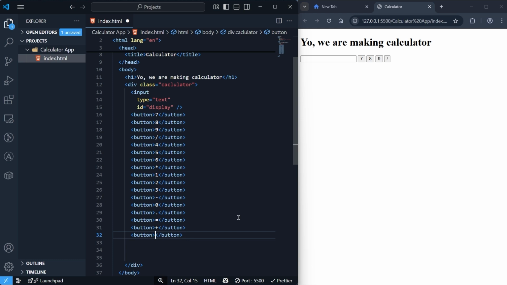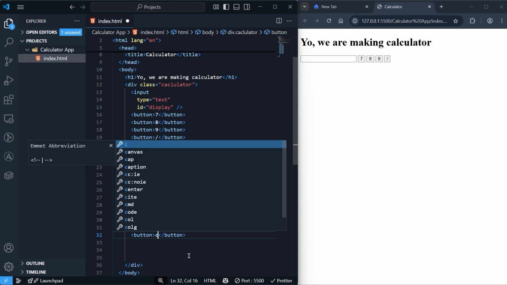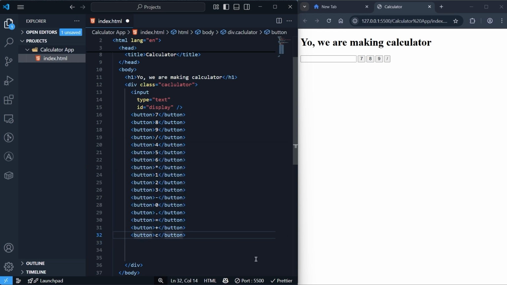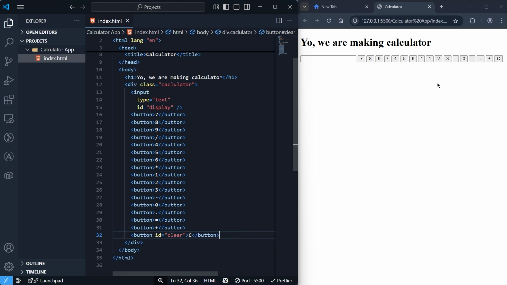And we need a clear button as well. Let's write it as C. We'll have to give it some ID, because why are we giving an ID to just one button? Because we have to make it work, right? If you click the C button, then it has to clear everything. Currently this is not doing anything.